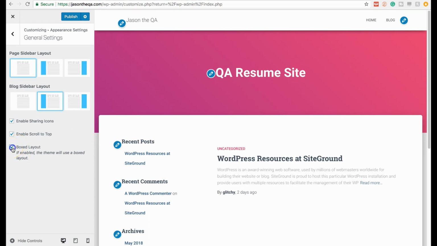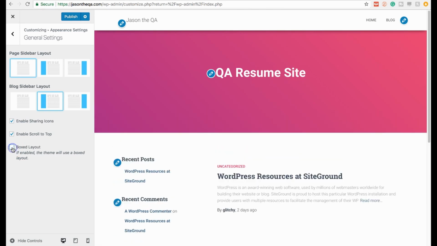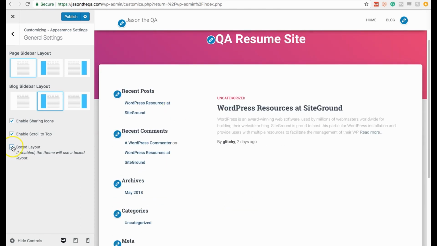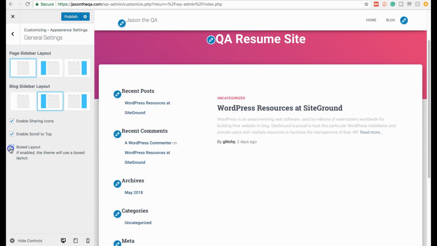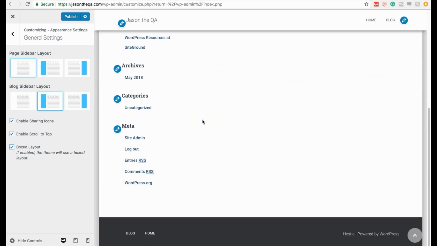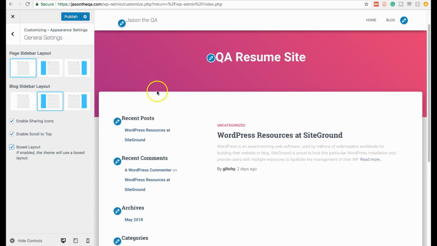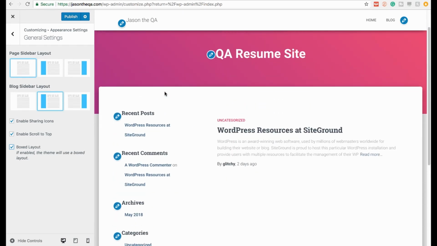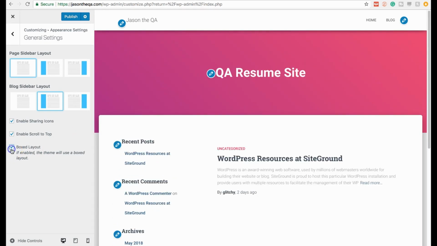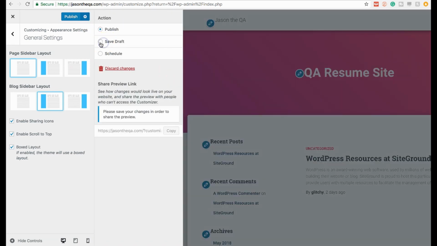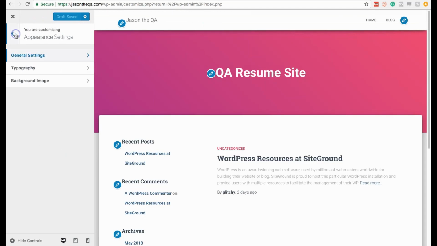Let's see, box layout. So you can see what it does there. Box takes it and does some formatting, so it looks like there's a box on top of the background, and it kind of floats on top of there. If you take that off, then it's just like that. So I like this. I'm going to go ahead and save draft. Okay, there we go. And then let's continue.